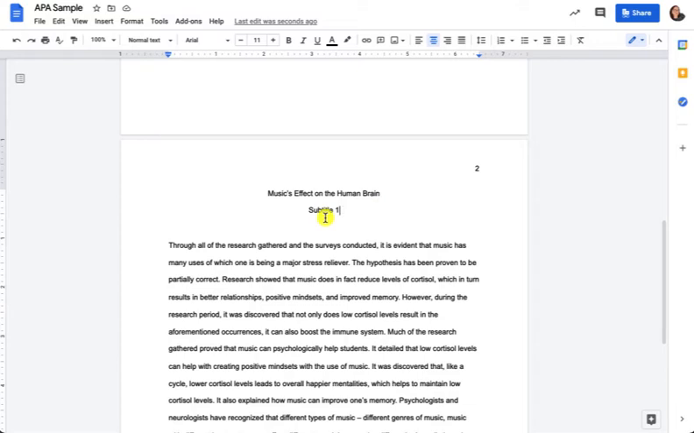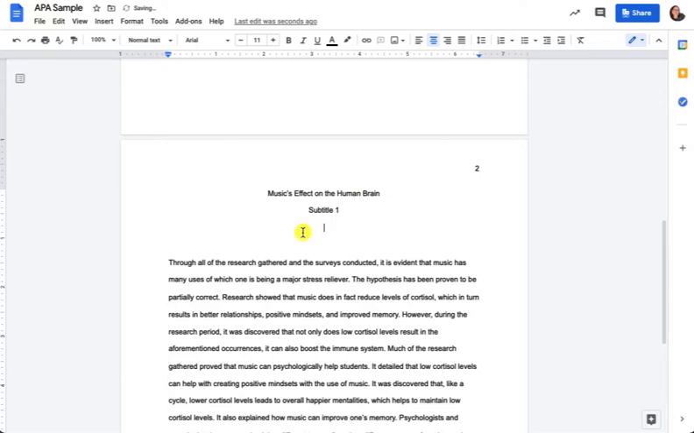So now you wouldn't put "subtitle 1," you'd actually put other words that would be reflective of whatever your paper is arguing, but you would have subtitle 1 and then you would skip a line. And then if you would have a second subtitle, so let's say it's a subcategory of whatever you are arguing, subtitle 2 is going to appear to the left. Now, both of these are going to be bolded. So we're going to bold them.